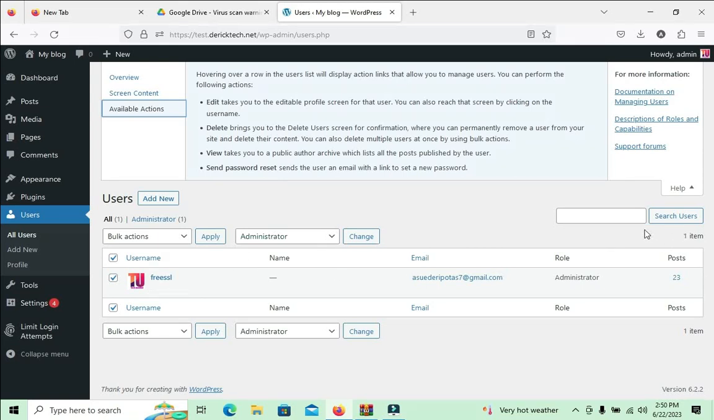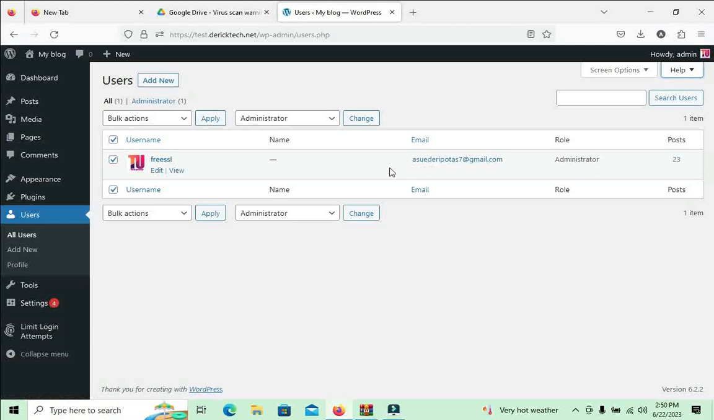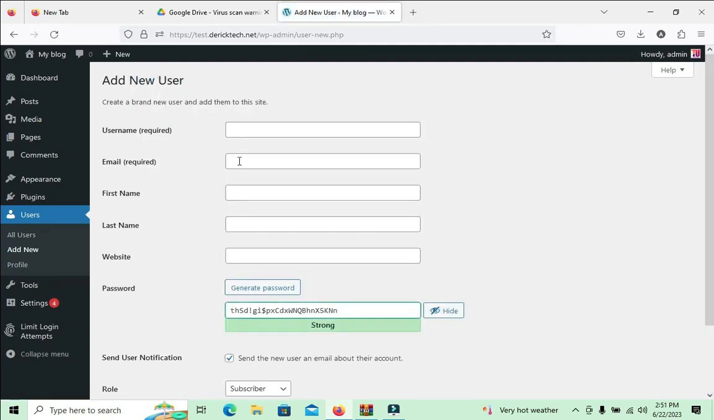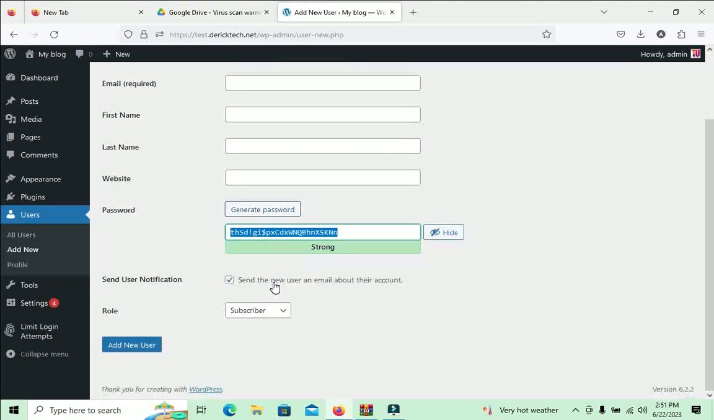For now, we cannot view those options beneath this user because this user is an administrator. Here we can decide to add a user, or you add a user from here. If you want to add a user, you just fill in their information, you assign a password and a role to them, and you click on add user.